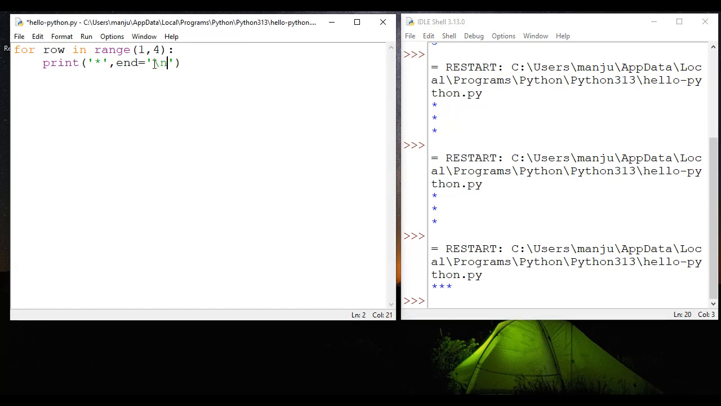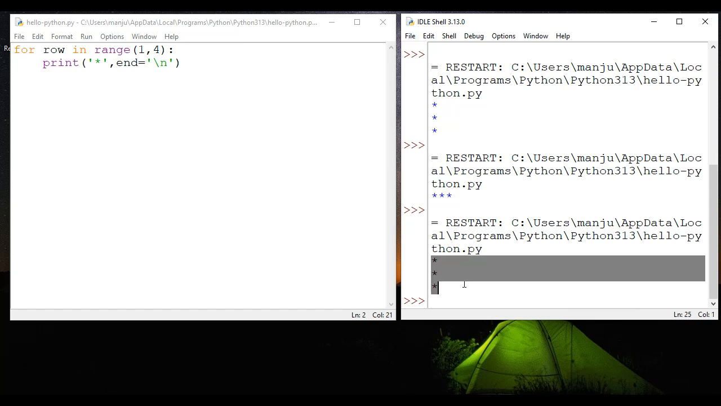Here end by default is set to \n. I save it and say run module. You see stars are again displayed one below another. Here the stars are displayed, okay, fine, but they are displayed in one column, right? I want 3 columns of stars here, 3 rows, 3 columns.